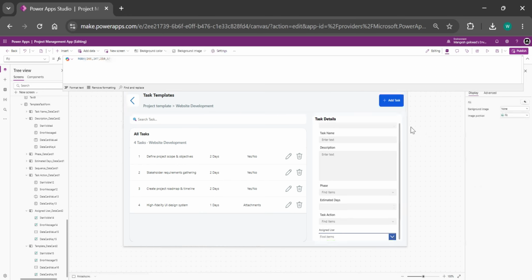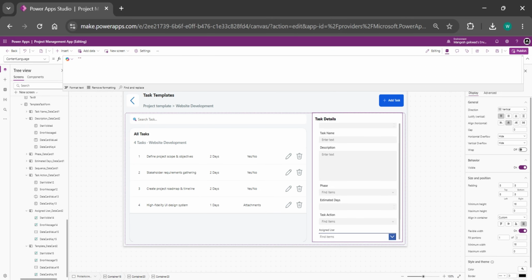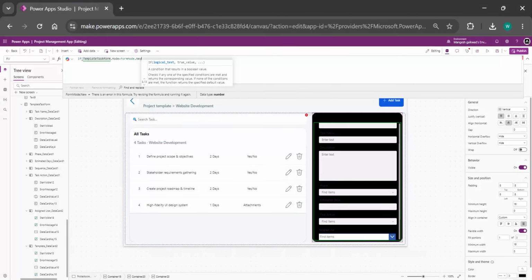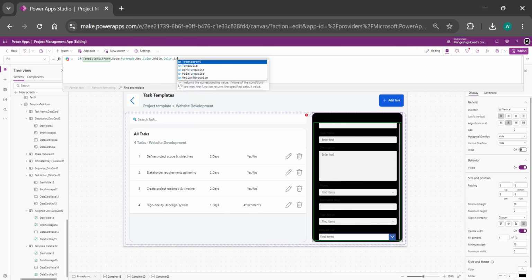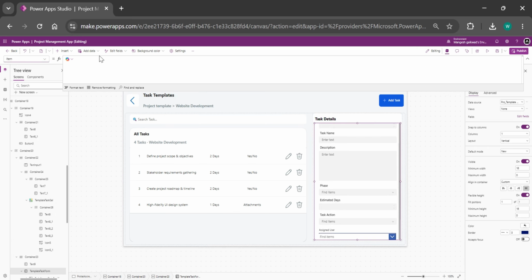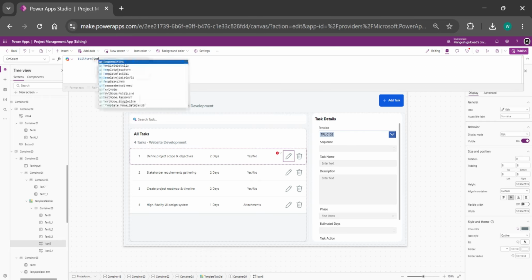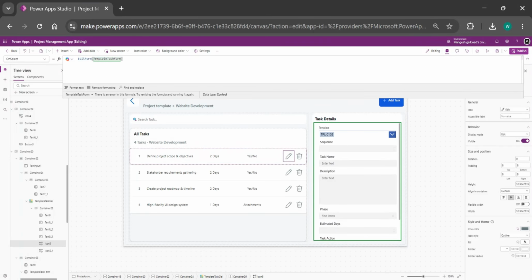Now let's improve the UI. Change the form container fill portion. If the form mode is new, use white background, otherwise make it transparent. Set the form item property to gallery name.selected so it shows the selected task. Currently the form is in new mode. For the edit button, use edit form and form name.